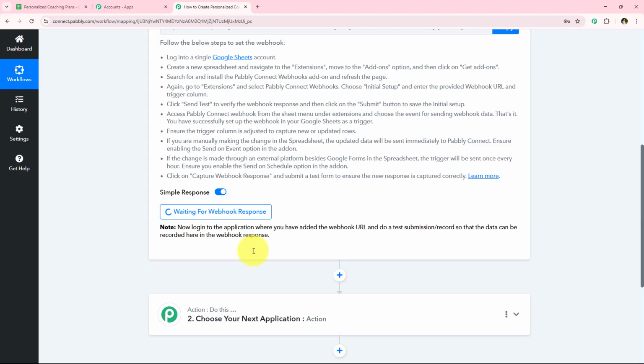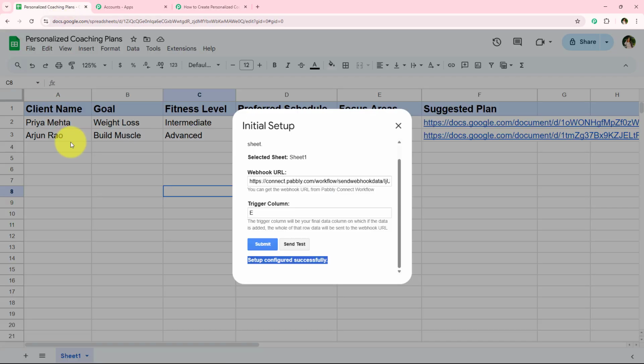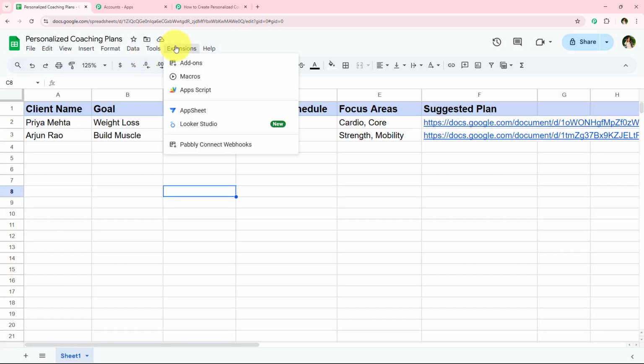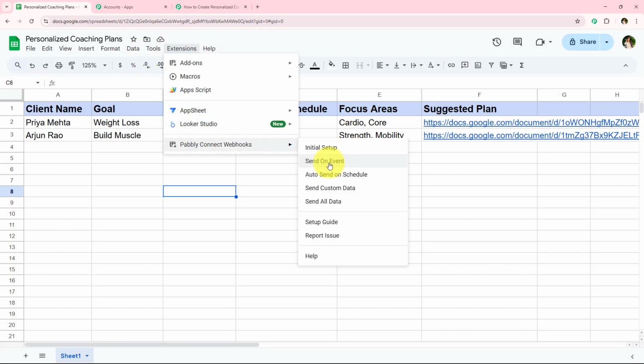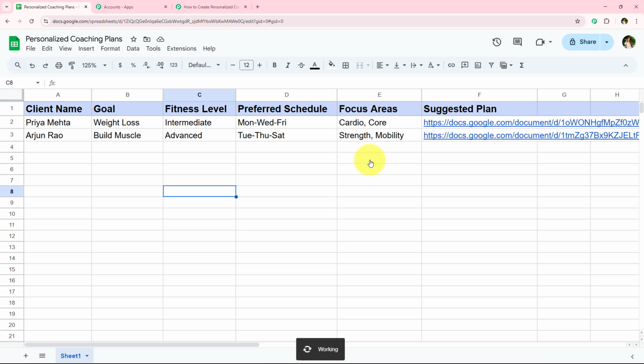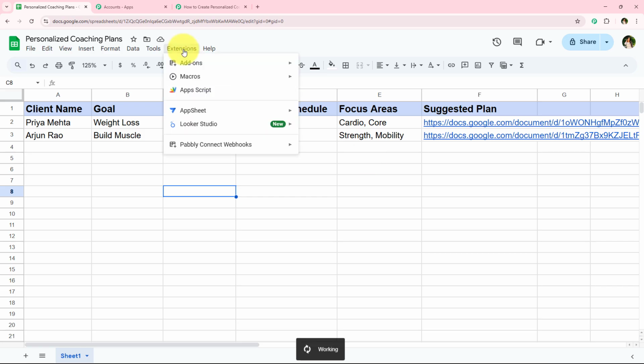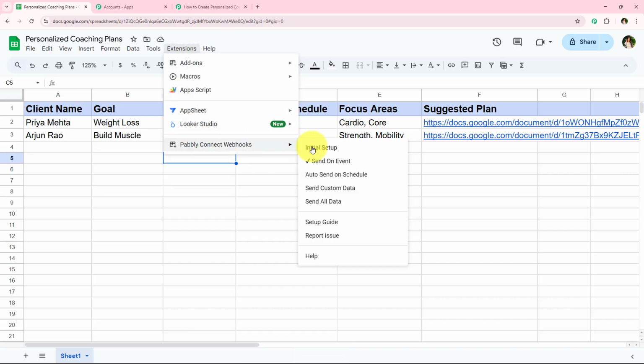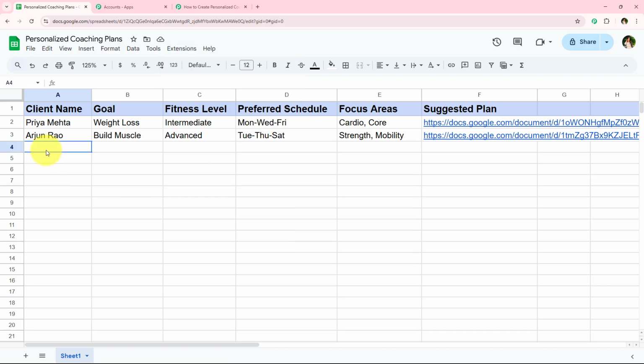And in order to do this test submission, I'm just going to open my spreadsheet, and now I'm going to go towards extensions, Pabbly Connect Webhooks, and we have to switch on this button which is send on event. It is really important to switch on this button, because upon switching on this button, what is going to happen is that as soon as a new event occurs in your Google Sheets, automatically the data would be sent towards your webhook URL. So that's why we switch on this button.